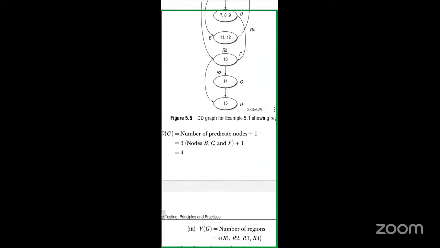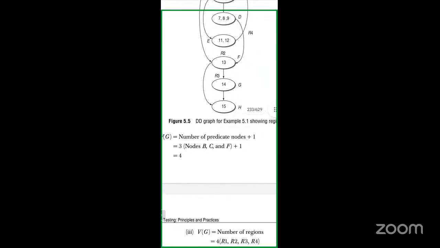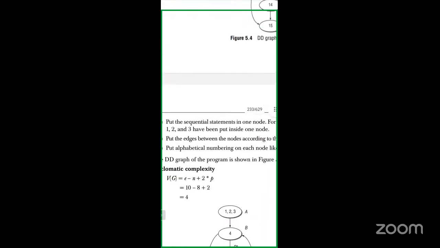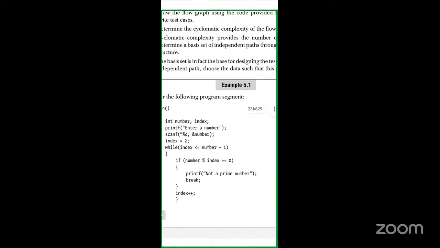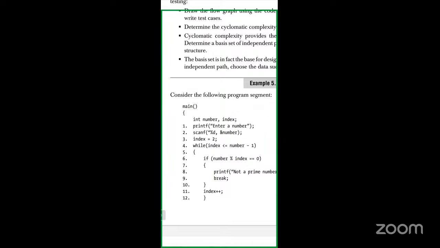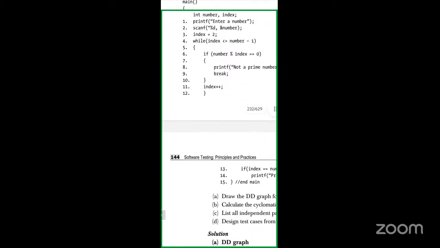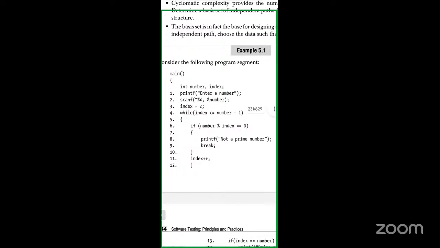V(G) also indicates the number of predicate nodes plus 1. We have 3 predicate nodes, B, C, F, and plus 1 gives 4, and the number of regions is 4 separate regions. These are the different conditions that we are checking. We have the first region, second region, third region and fourth region. First we start with the main method, then second the while condition we check, and then the if condition on index number we check.